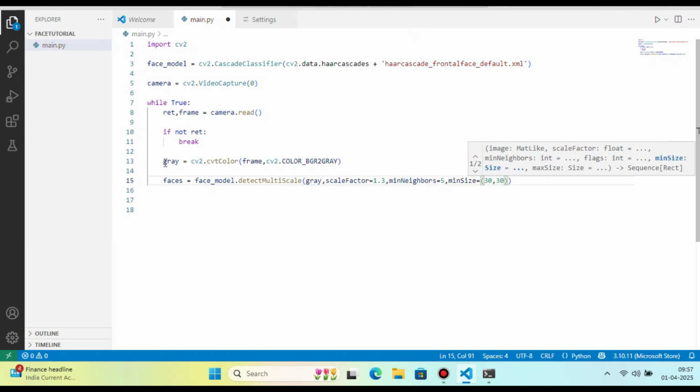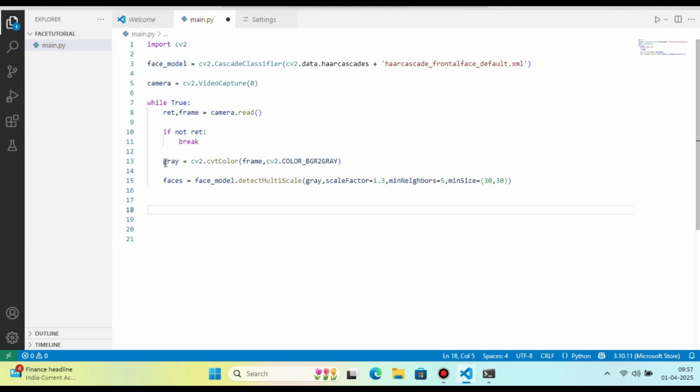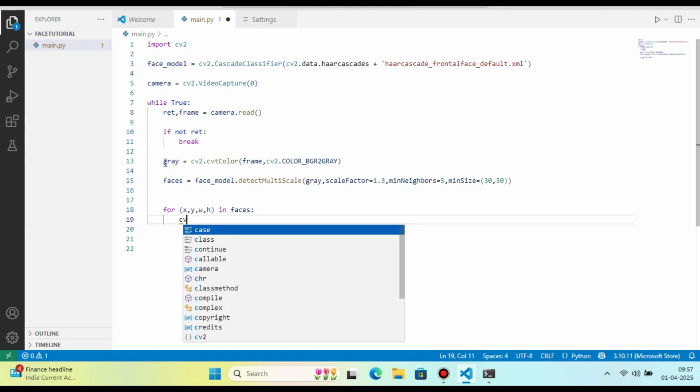Now we got the faces. It will contain four values, that is the x, y, and the width and height of the face. We can draw the rectangle out of that. So for loop, we're gonna extract the four values now. For x, y, w, h, this will contain the coordinates of the rectangle. For x, y, w, h in faces, we're gonna draw the rectangle now.